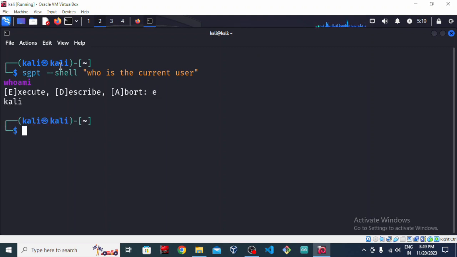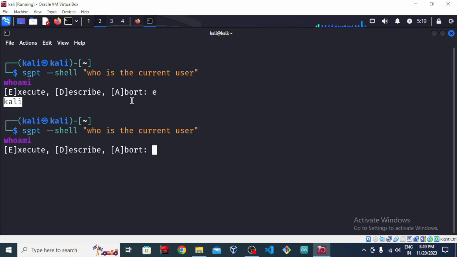And as you can see over here, my username is Kali. E stands for execute, D stands for describe, and A stands for abort. I had tried D, but it didn't work for me. There is a 503 error every time I execute this command, but in some cases it works, sometimes it doesn't. So I don't rely on the describe feature.